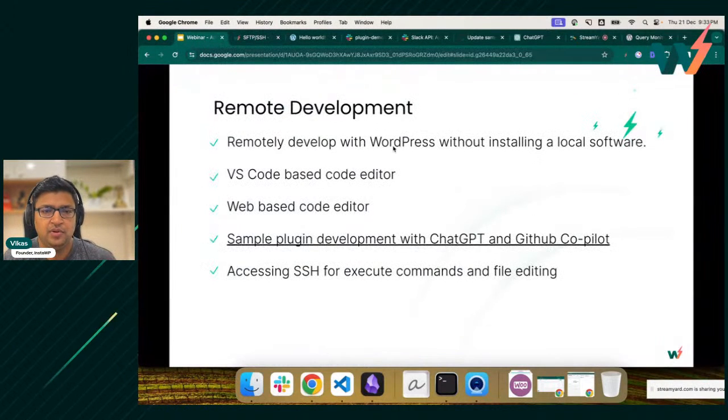So this is what I wanted to talk about with remote development. So with remote development, you don't need to install any software locally. We provide VS Code based code editor. Soon, the VS Code editor will also understand SSH. So as soon as you connect to a website, it will open up the files. It will open up the terminal as well.